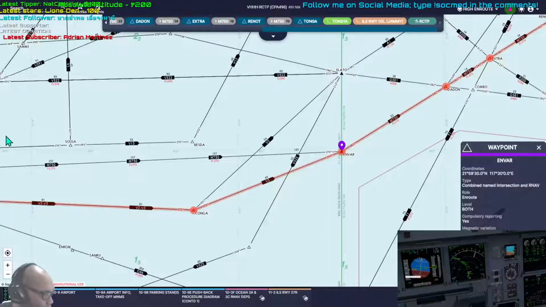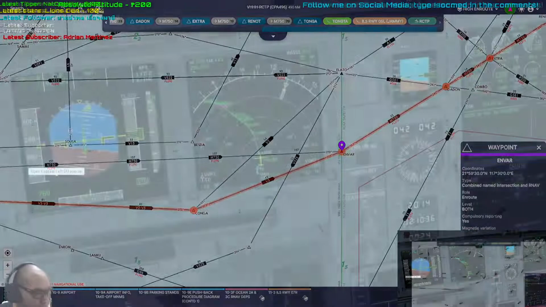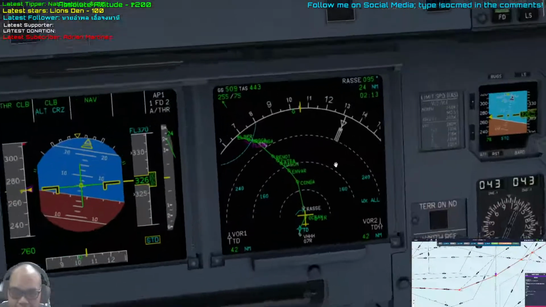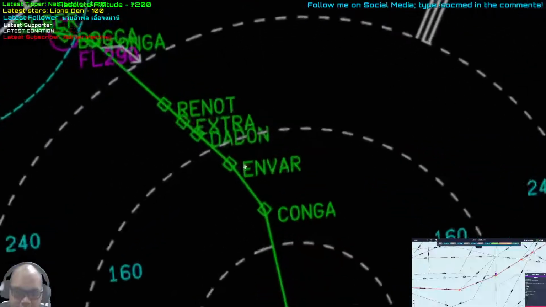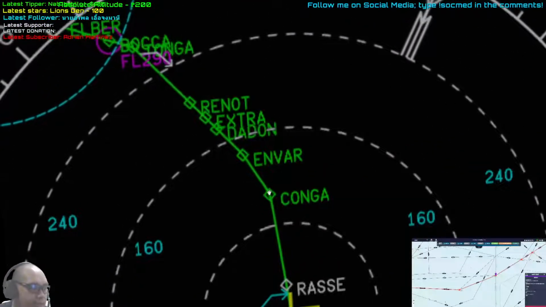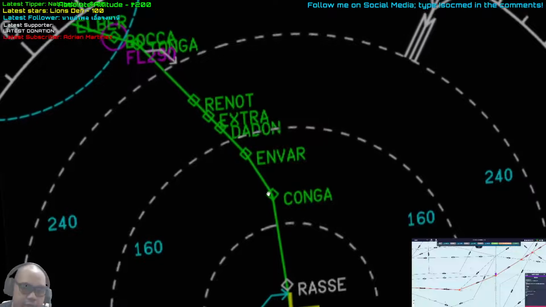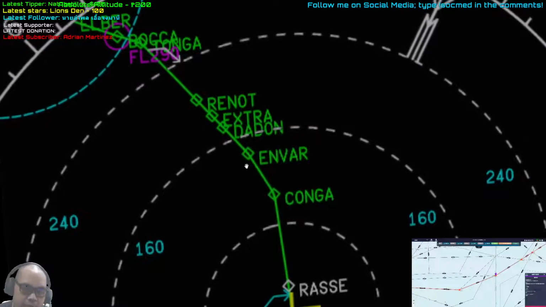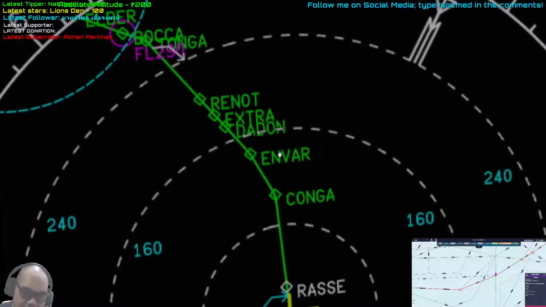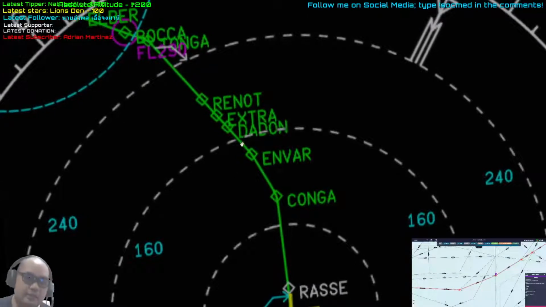So let's look at this, shall we? That means at NVAR, we will expect to be handed off by Taipei. Depending on the ATC or the arrangement, we can get handed off earlier than NVAR, maybe at Conga, or maybe somewhere between Conga and NVAR, but not later than NVAR. Okay.